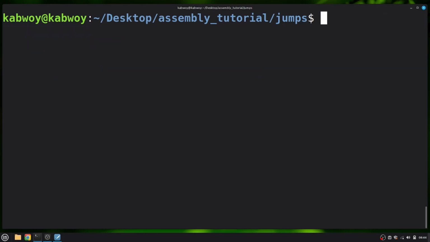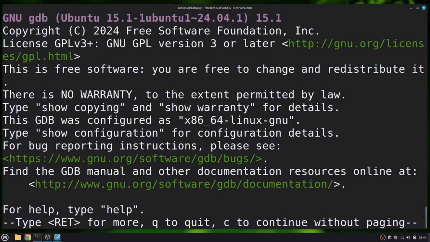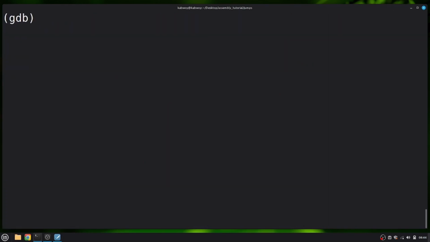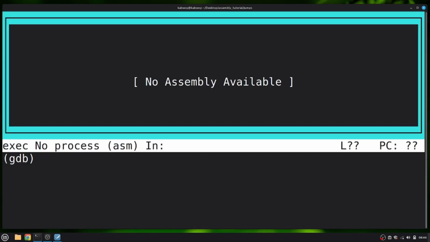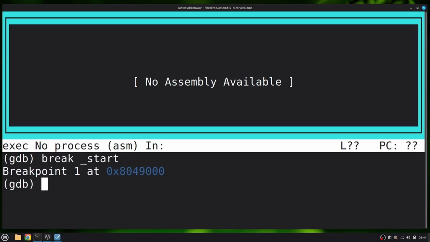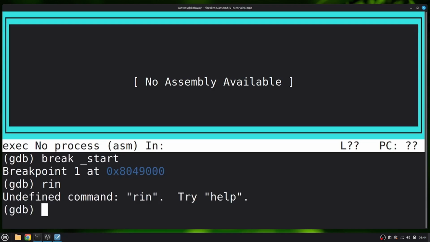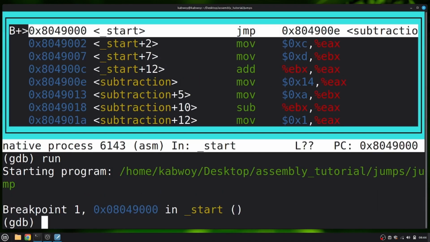Then let us try and debug it using the debugger. So gdb, we named it jump. Again, we'll use our normal layout, asm, make a breakpoint at start, then run our program. So we'll go and step into each instruction.